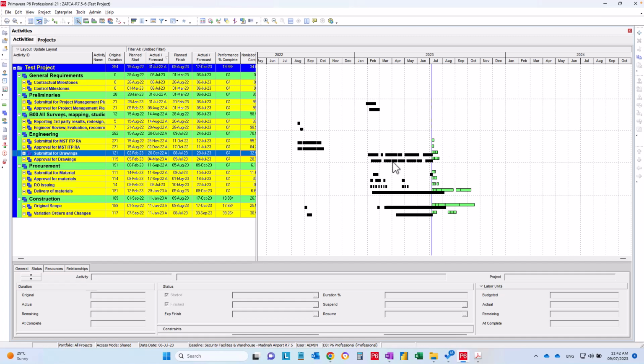Sometimes when we do the updates, we cannot see the actual progress bar. So in this video, I'm going to tell you how to show the actual progress bar, especially when you summarize your program into certain WBS level.